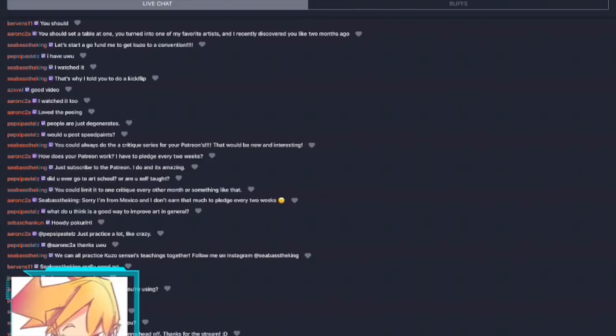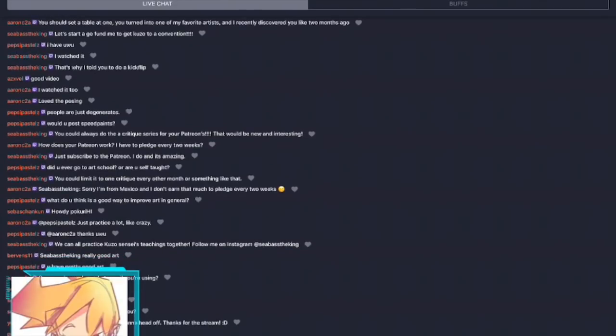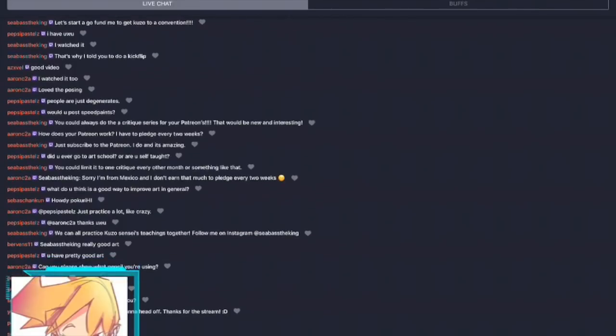Pepsi Pastels. I was seeing the name, but I didn't actually fully read it at any point, so that's actually funny. Sexy Pastels. Can you please show what pencil you're using? What do you think is a good way to improve art in general?